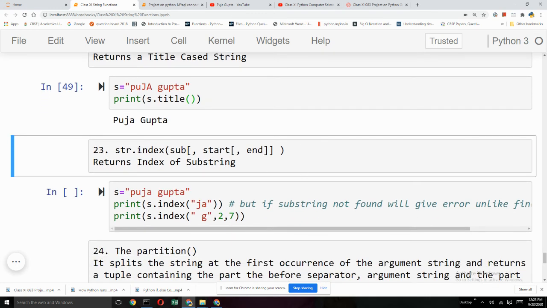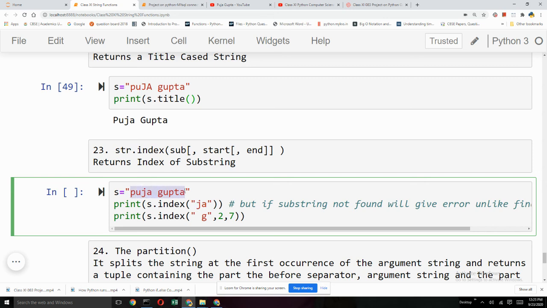Next function is index. Index also finds the string in the given string and returns you the index. So you might observe, is this a function similar to find? In a way, yes. But in find, if the string that you are looking for is not there, then it gives you -1. But in index, if the string that you are looking for does not exist in the given string, it gives you an error.